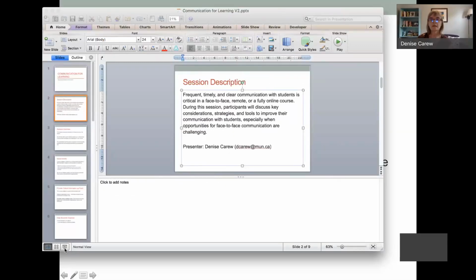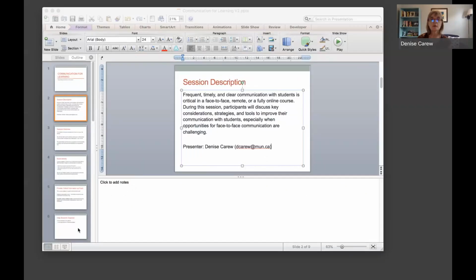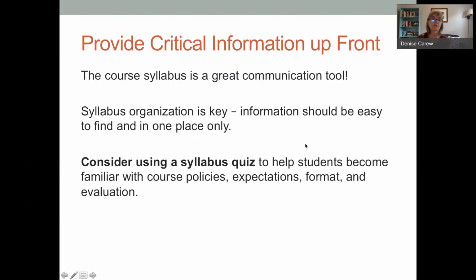So one of the first things that instructors can do in terms of communication is to provide the critical information up front. And one of the ways that you can do that is through a course syllabus. The course syllabus is a great communication tool, and it's critical that you look at that course syllabus. It can be looked at as a contract between students and instructor, but I like to look at it more as a really good, solid communication tool between the instructor and students.